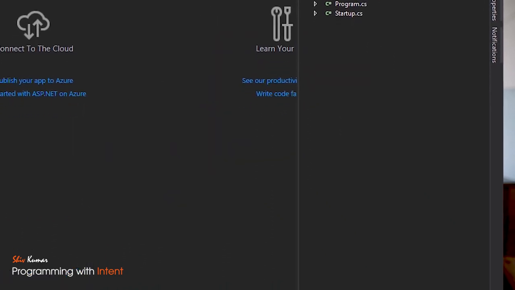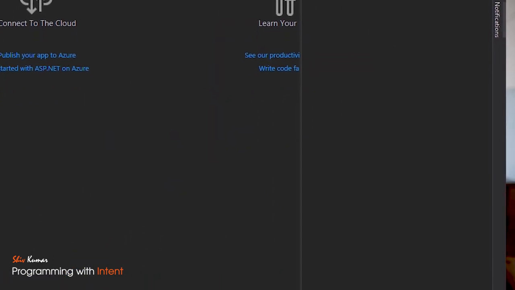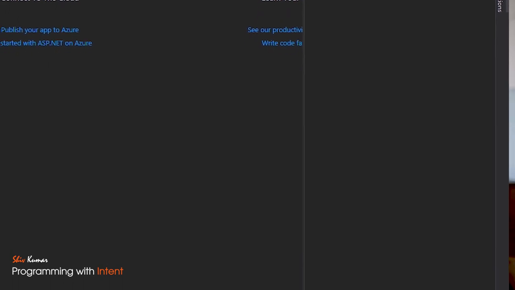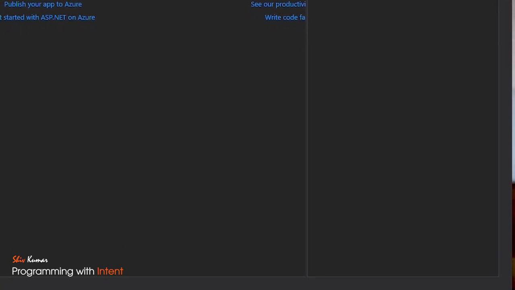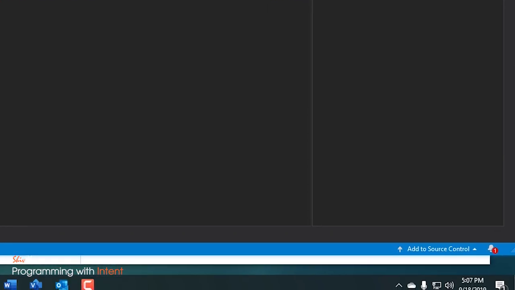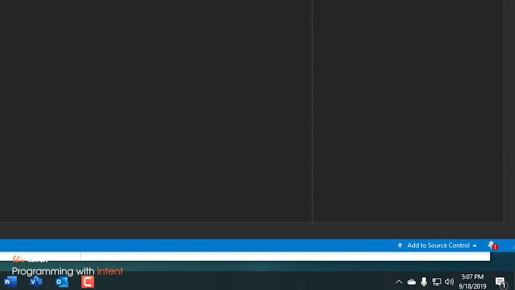So let's just say you already had a solution, right? This is what I'm trying to simulate, that is that there's already a solution, and you want to now push it to a Git repo, either a GitHub repo or an Azure Git repo. It makes no difference, and I'll show you how that goes.